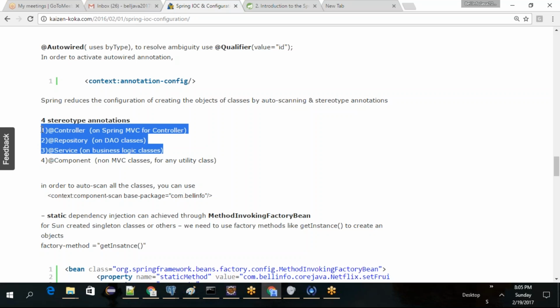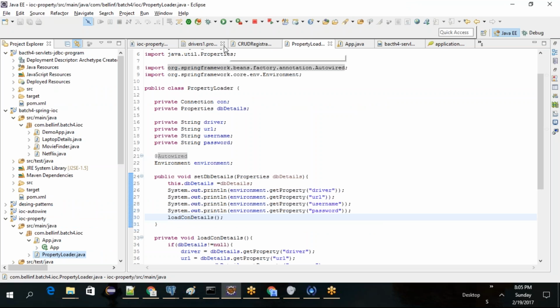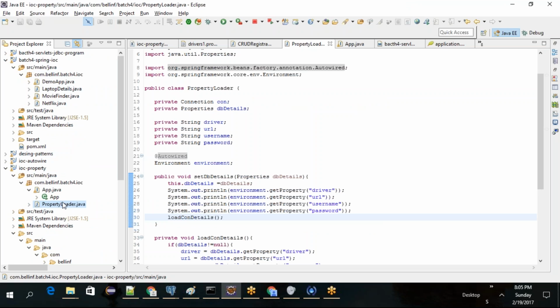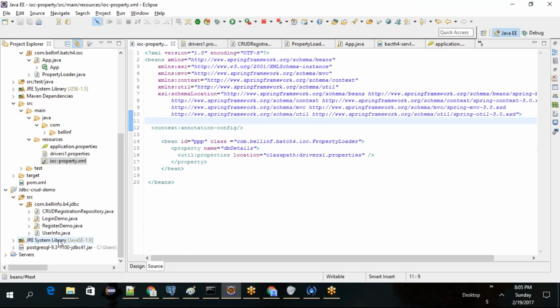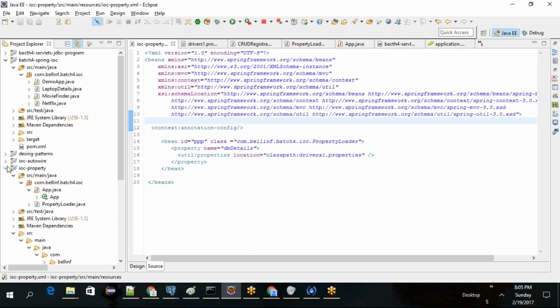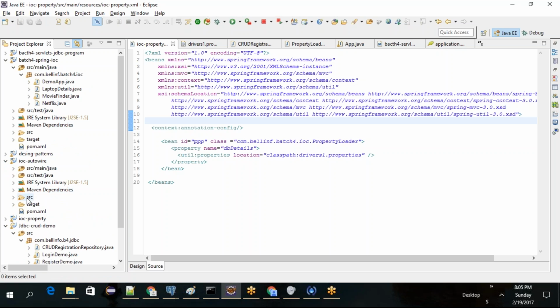So instead of using any of them, if you use @Component, then it works. These are all other ways of writing @Autowired, a simple way. So let's go back to this, right? Just focus one minute. We are almost done. I'll do annotation-based configuration, but I'll just show you the IOC property, what is that? Here, right?